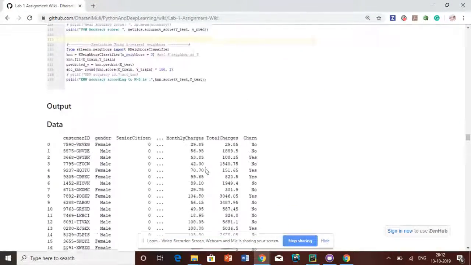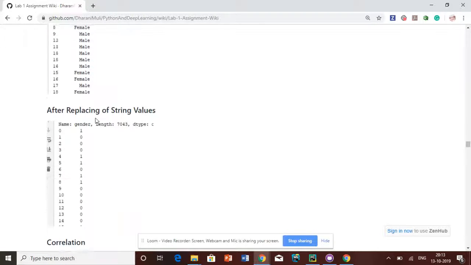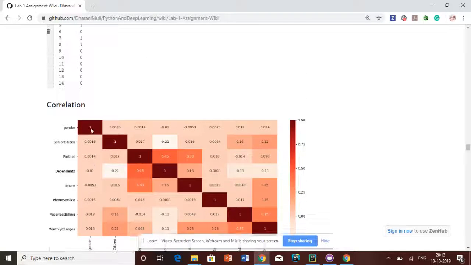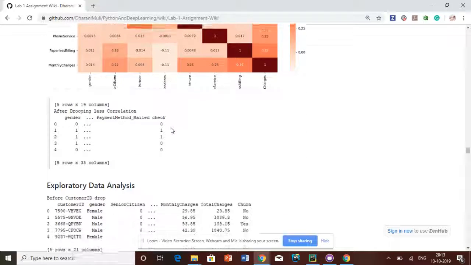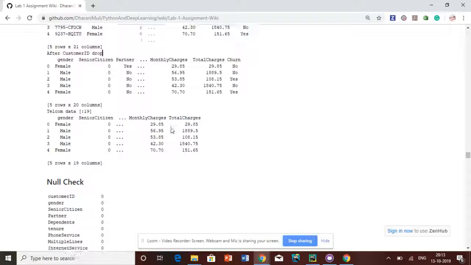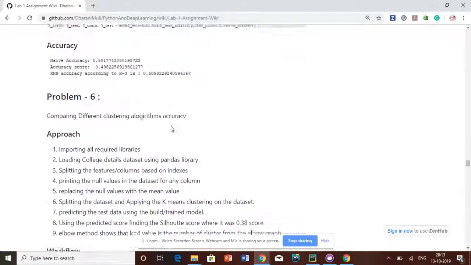So here you can see this is the data which I have taken, and before replacing, the string values are like this, and after replacing, this is how it looks. This is one of the pre-processing steps that I have done. And here is the correlation heat map. And this is all the exploratory data analysis that I have done. Here is the null check. And here is the output.